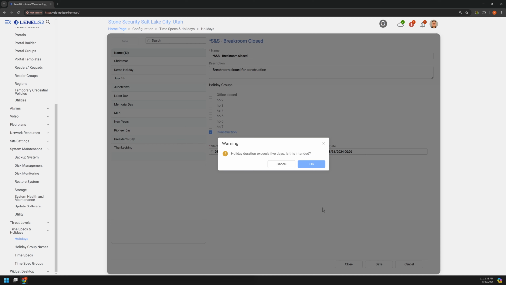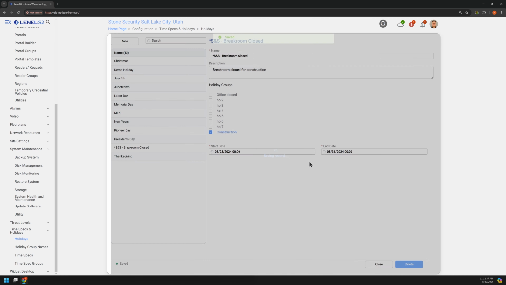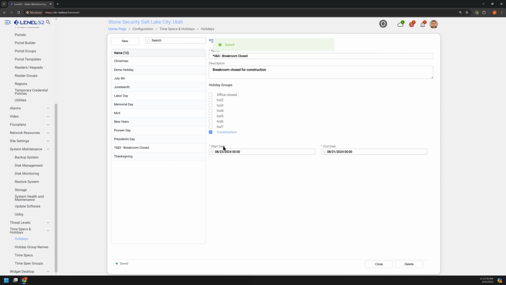And save. Holiday duration exceeds 5 days. Is this intended? Yes. Now, there may be some limitations on how long those holidays can be, and that limitation could even differ depending on if you're on NetBox hardware versus Mercury hardware. So if it's not behaving the way that you're thinking or expecting, reach out to support, and they can walk through what some of those limitations might be. So now we have the holiday.